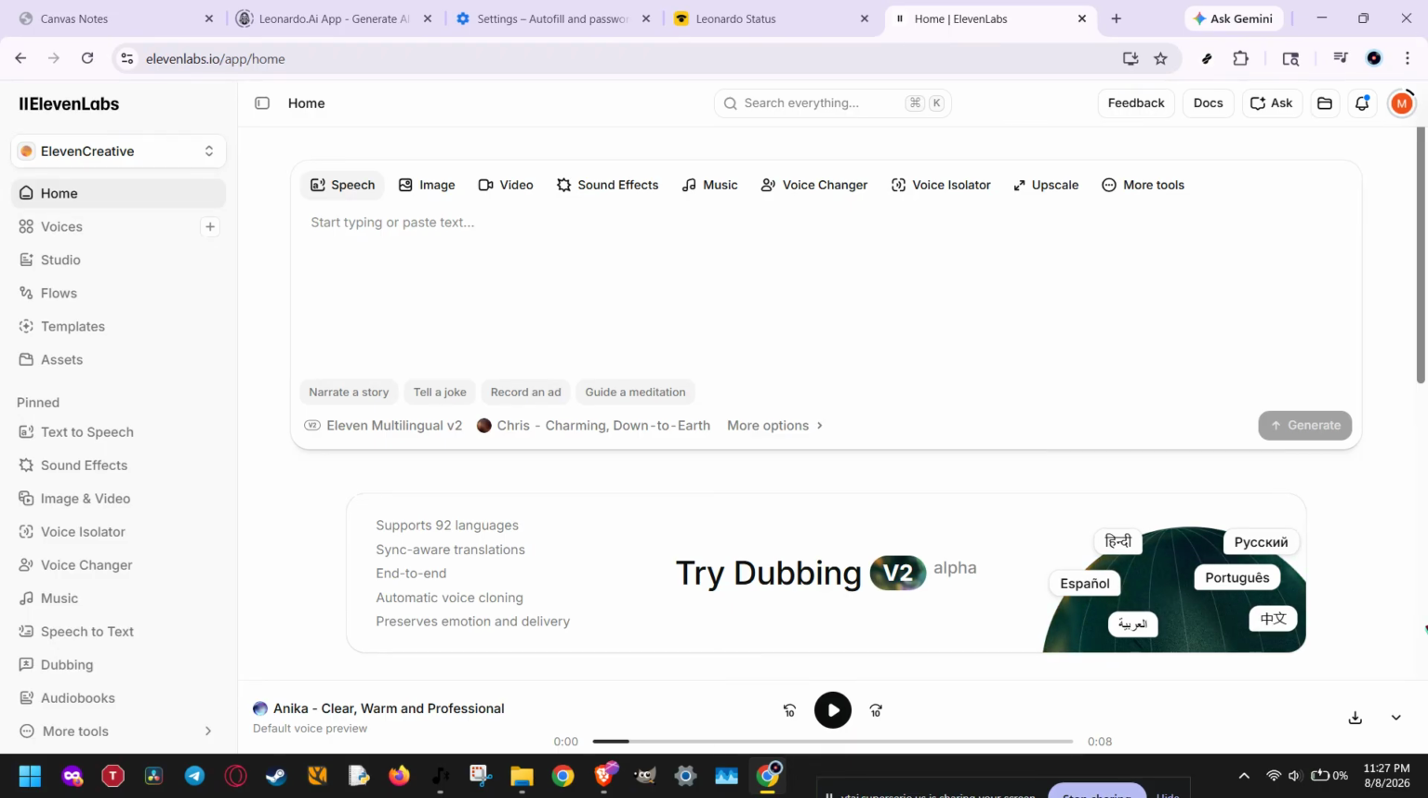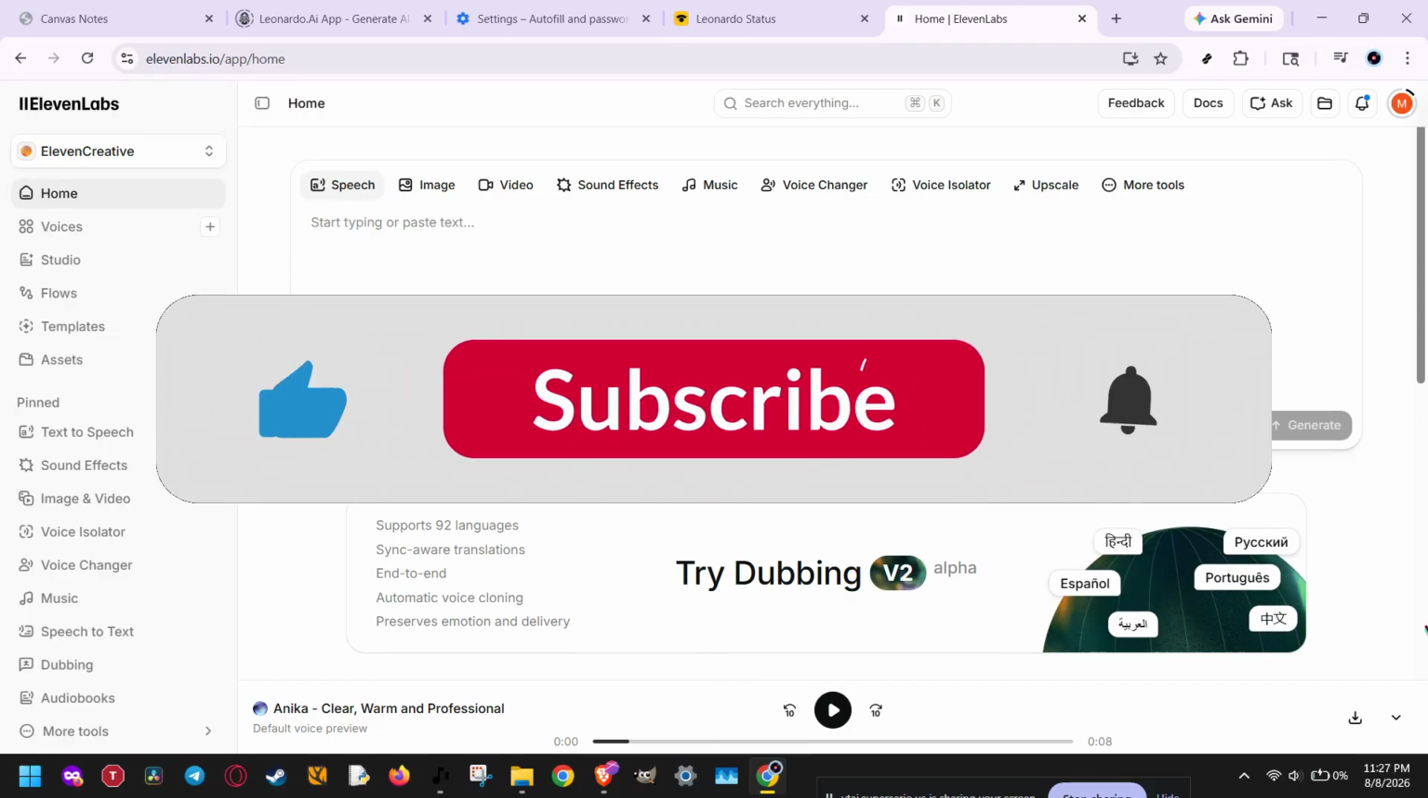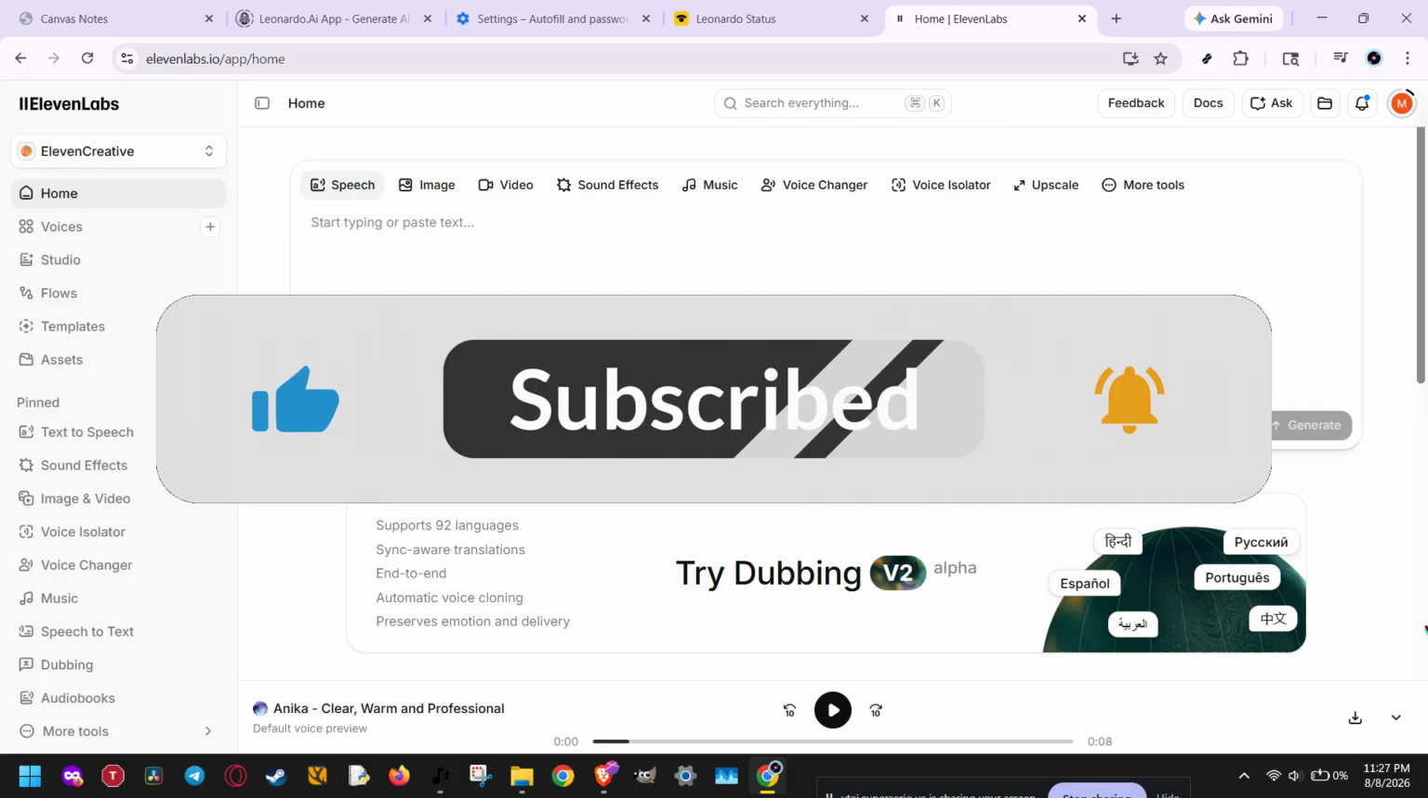This issue usually happens when ElevenLabs' security system thinks your login behavior looks suspicious, and that can be caused by your internet connection, a VPN, browser data, or even the email address you used. So in the next few minutes, we'll go through the simplest step-by-step solutions, and I'll keep it easy to follow.